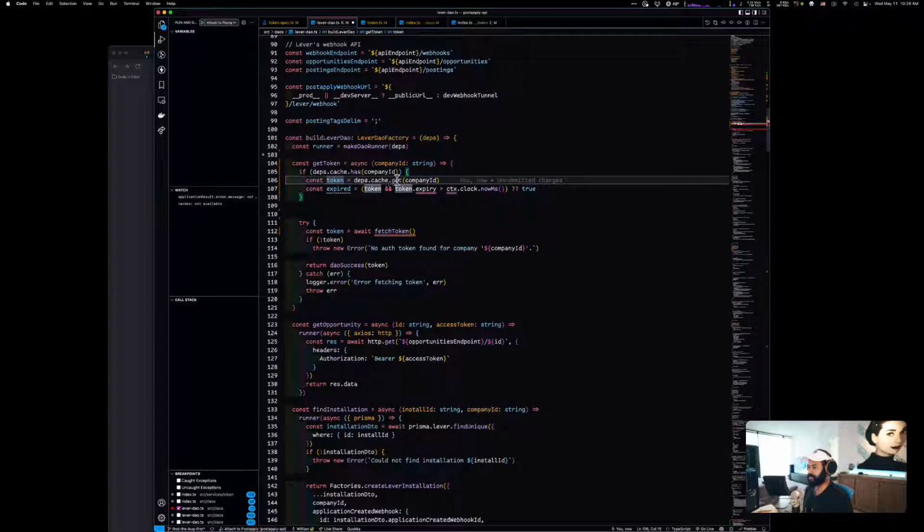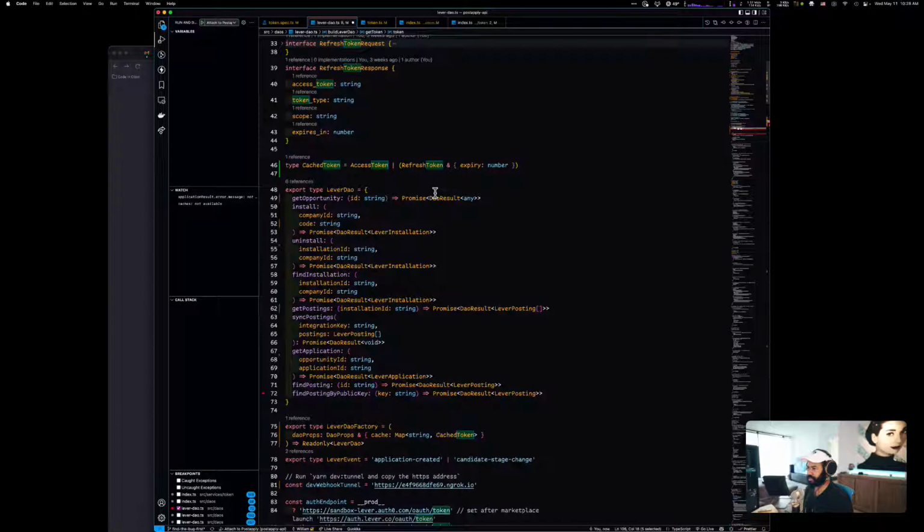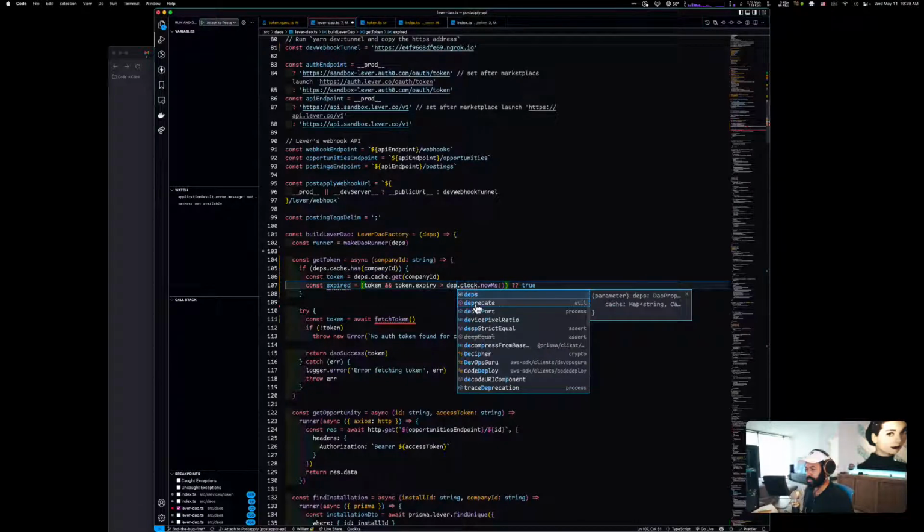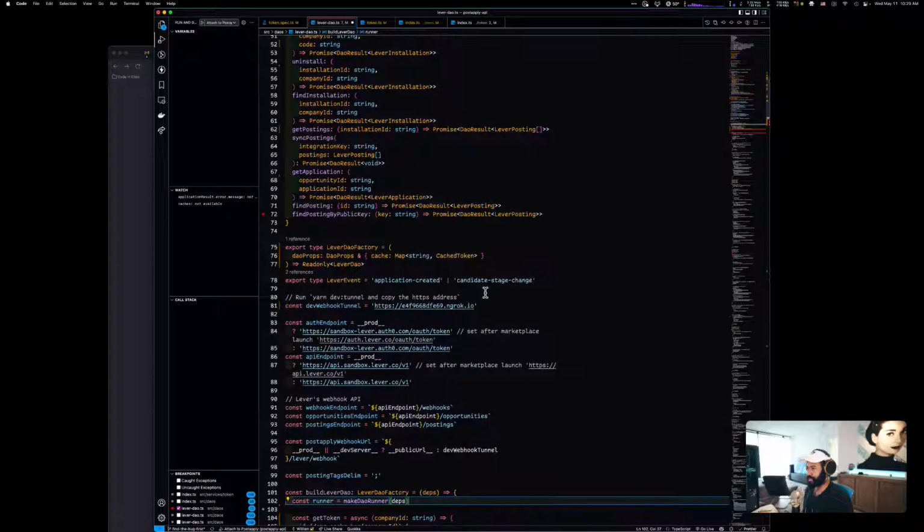Okay, it looks like I can give either this or undefined. So I am checking to see if the token is there, but apparently my cache doesn't have expiry. It looks like there was a precedence error or issue. Alright, so that should, yeah, that gives me my expiry. I no longer have context anymore. This would actually come from my dependencies, which I don't have a clock right now, so I just gotta add it.